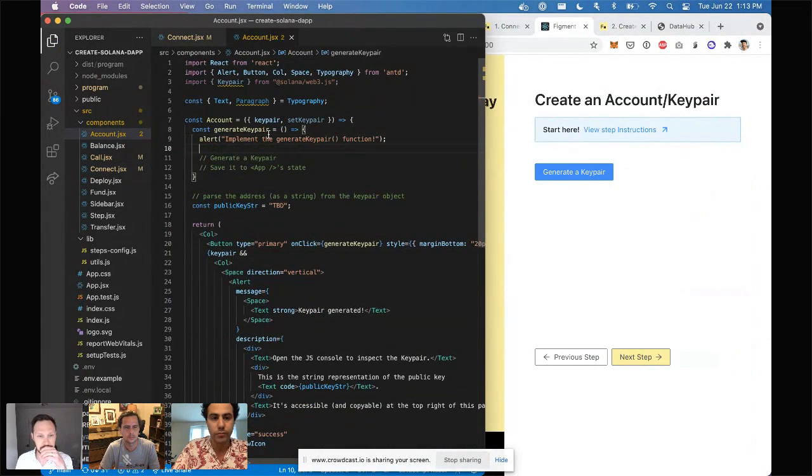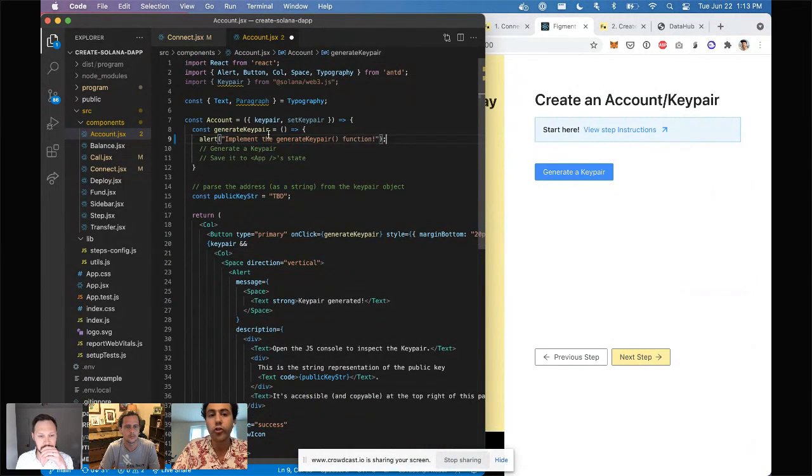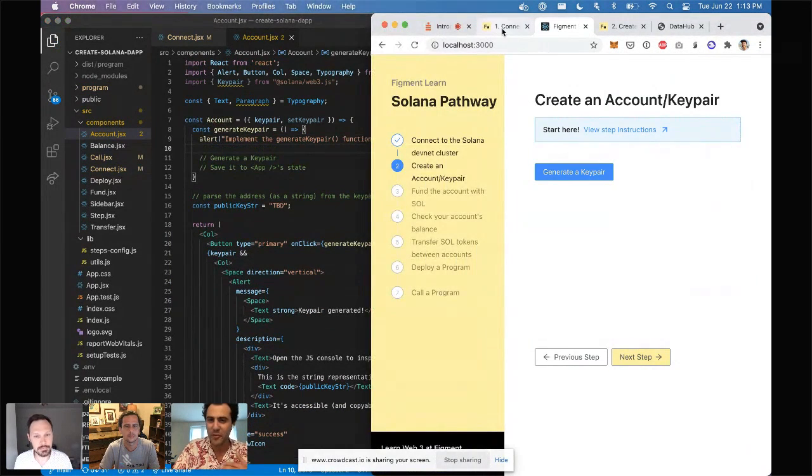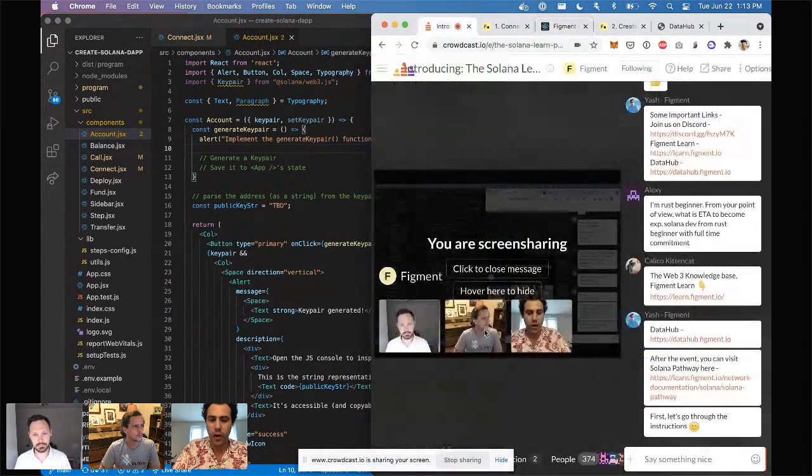So yeah, I'm not going to show you all of them because it defeats the purpose of you guys actually going through this pathway. But we've really tried to handhold and give you hints when the time is right and do something really interactive. So I'll stop sharing my screen now.